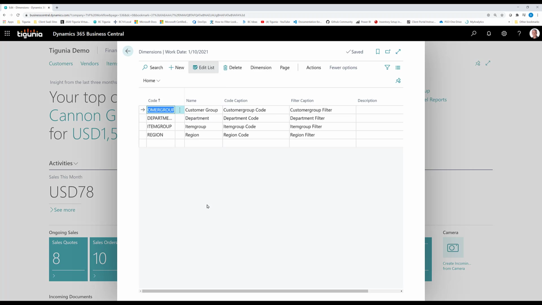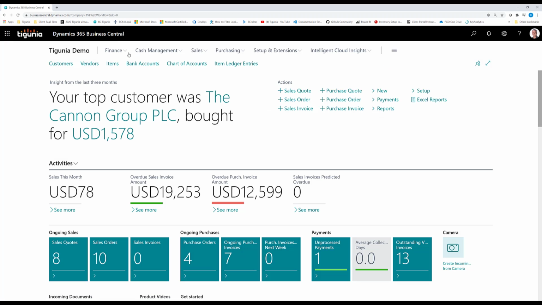So on the screen right now, you'll see the dimension lists, or the dimensions that I have set up for my test company here. I have customer group, department, item group, and region. Customer group and region are basically assigned at the customer level. Item group and department are assigned for me at the item level, and we'll talk about those assignments. Each of these has specific values. We're not going to go into further setting up those, but we will talk about how to assign them as defaults to your various customers and items.